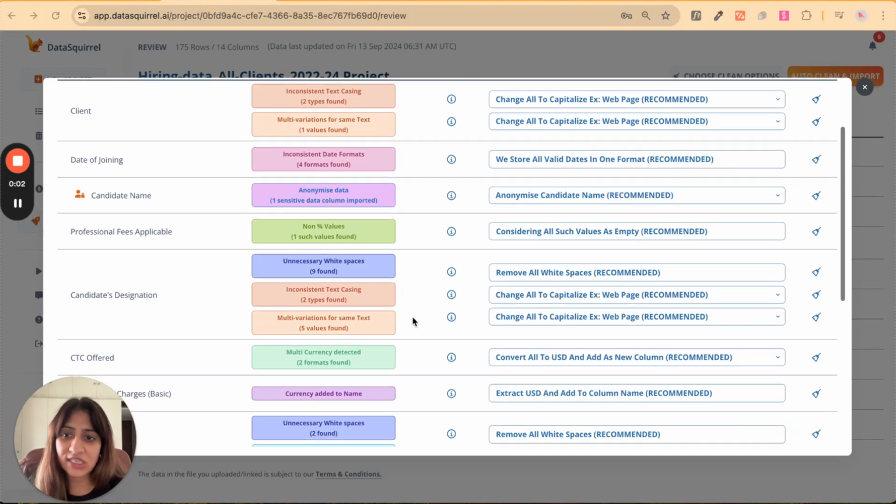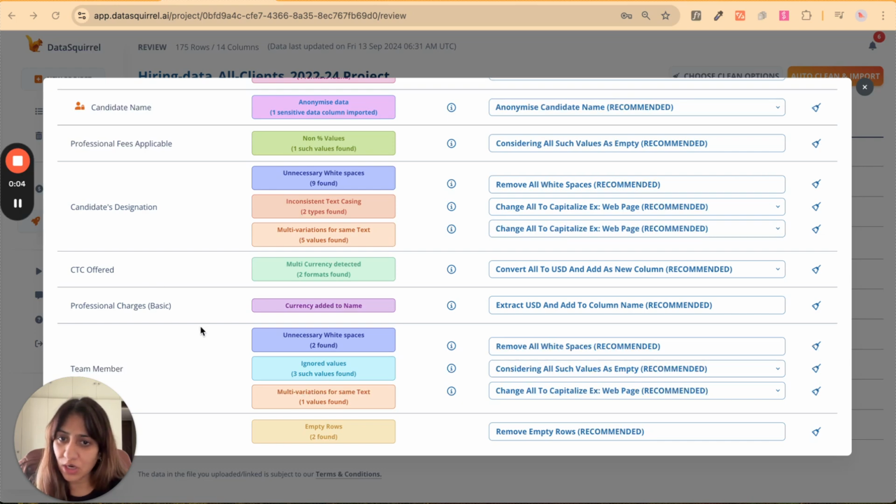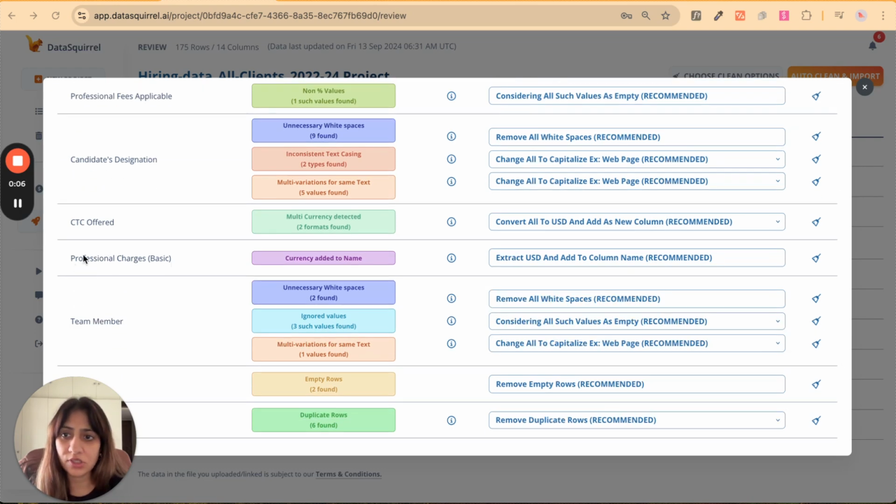Next is currency added to name. Let's go to our currency column. This is the professional charges basic column name. And here you can see the clean type identified as currency added to name. Now what DataSquirrel does is it separates the currency symbols from numbers, making them usable for numeric analysis.